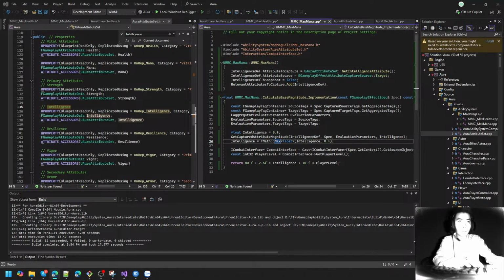We want to return the gameplay effect capture definition. I'm going to go ahead and copy that whole thing. We want to capture intelligence instead of vigor. And now we set the attribute to captures, and then we added our capture definition. Let's copy it and paste it. And for our attribute set, I'm just going to use Control H to replace all that I want to.